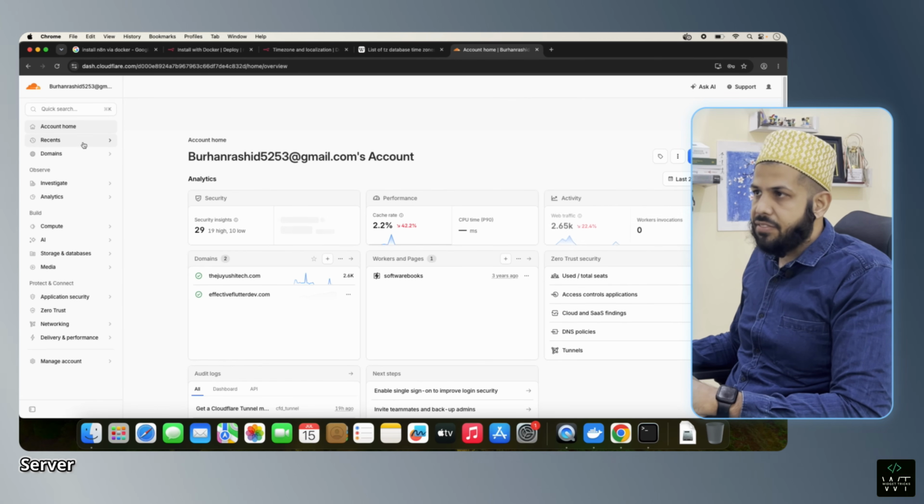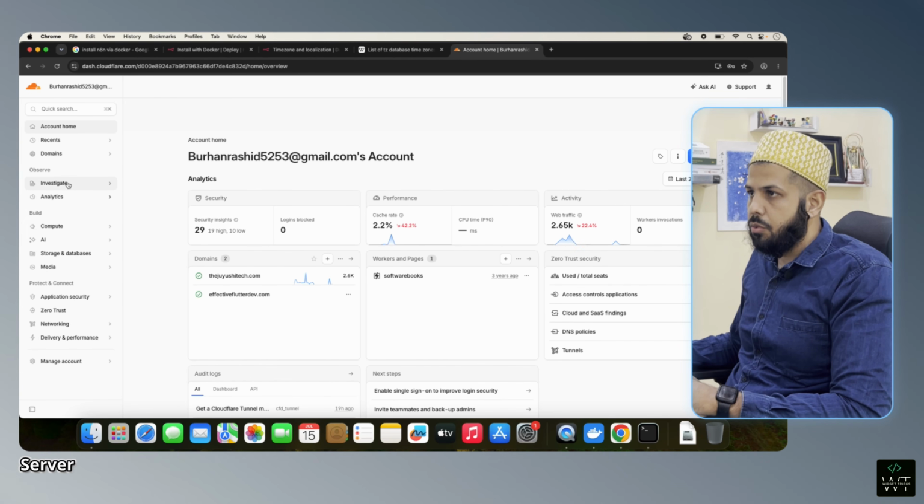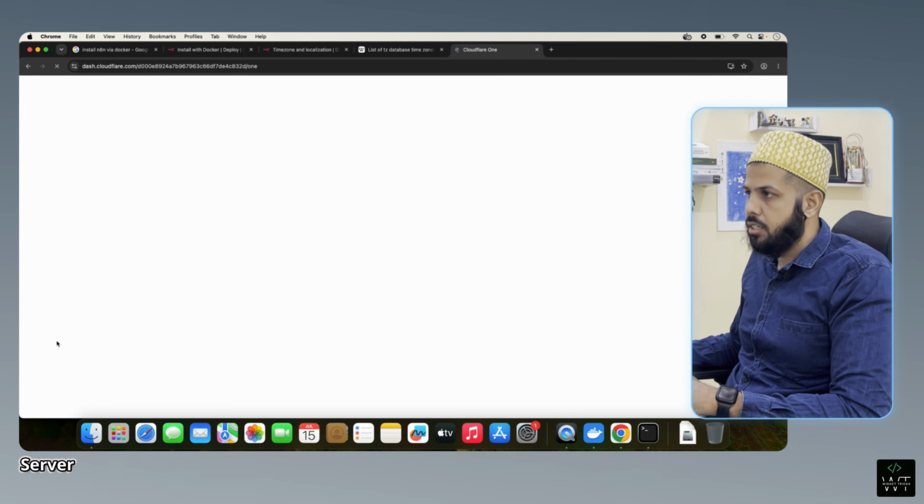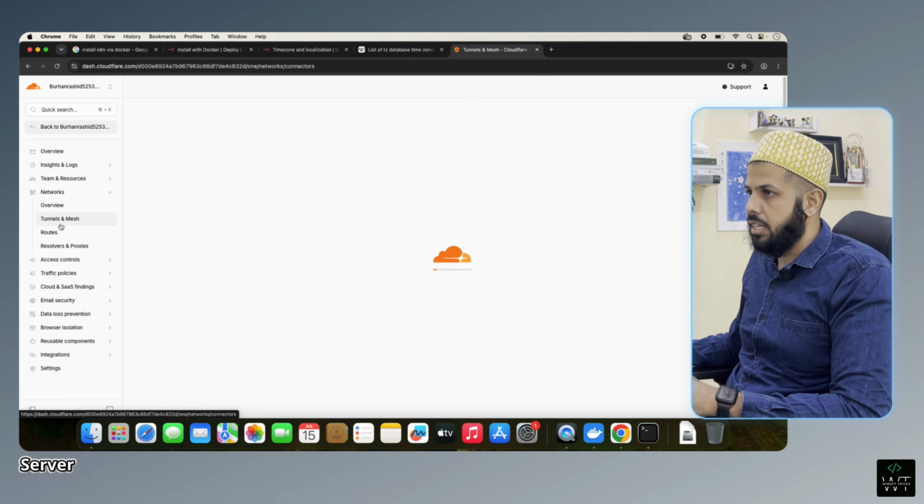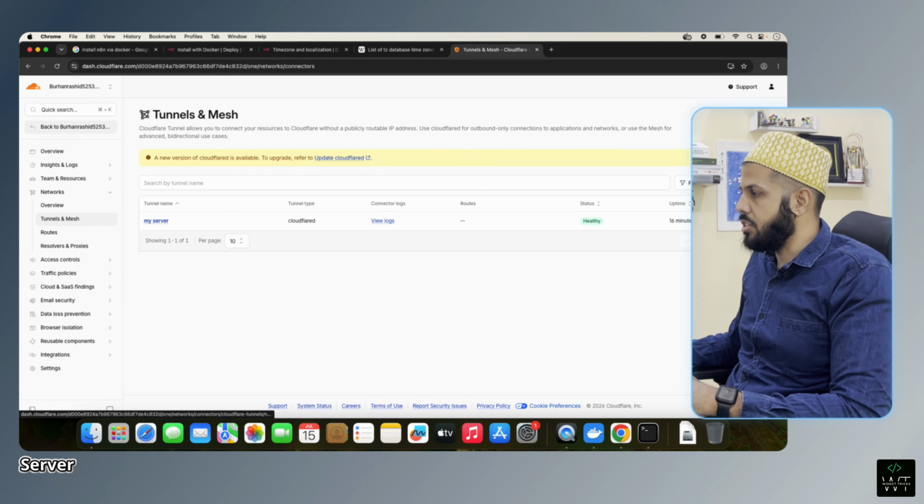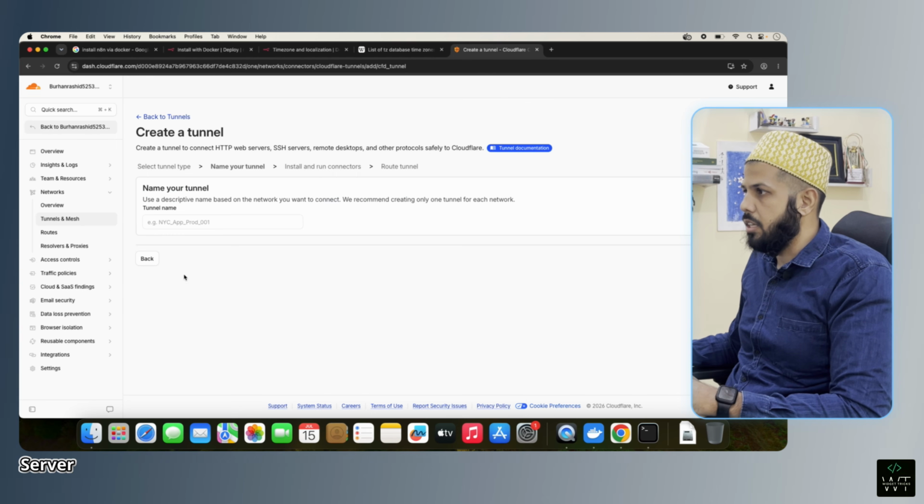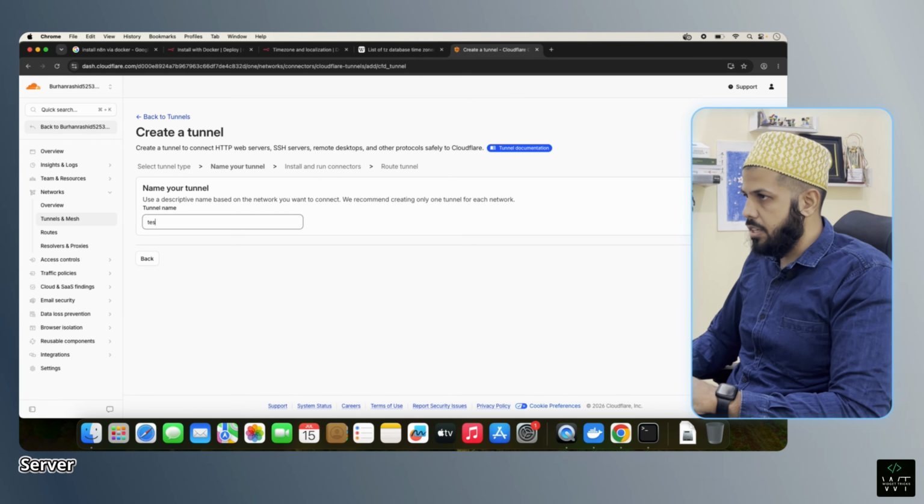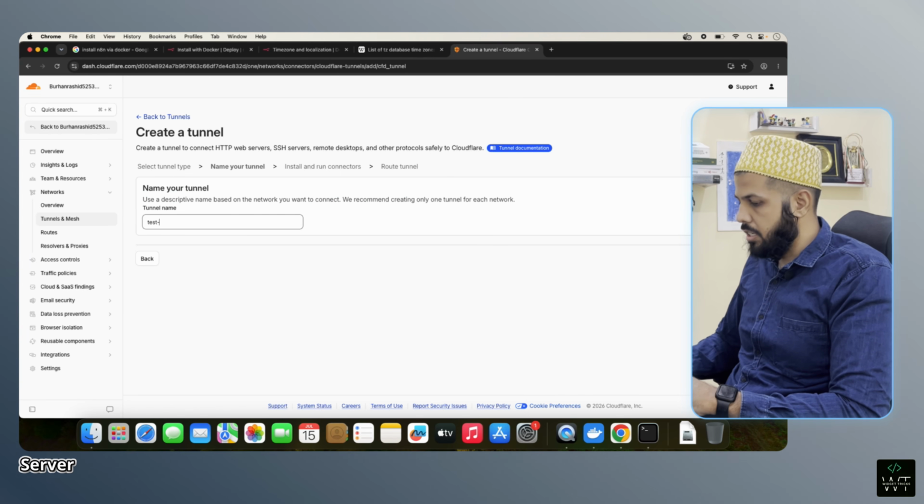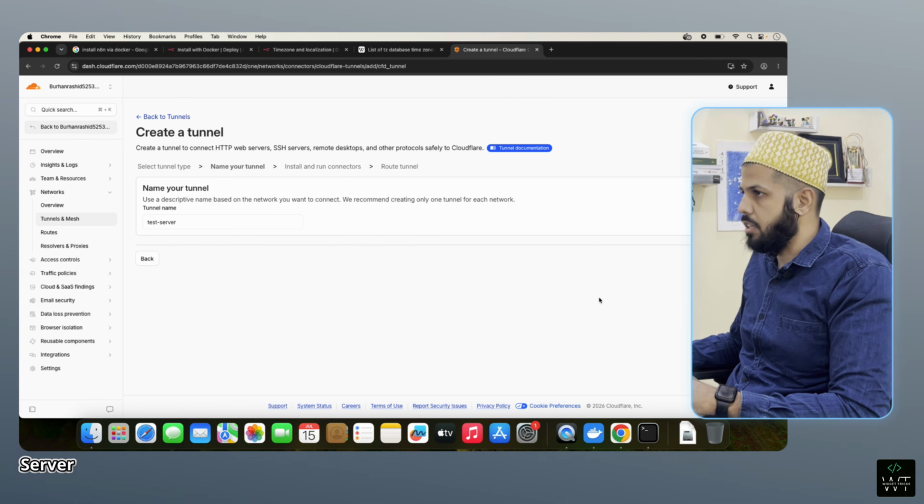Okay, so now I have signed up here. I have to go to Zero Trust to create that tunnel and mesh. So this is my existing tunnel. I'll just create a new one. I'll select Cloudflared, and I'll just name it test server, and I'll just save this tunnel.